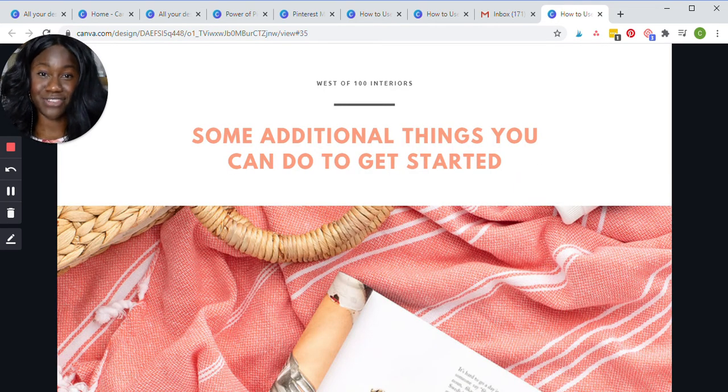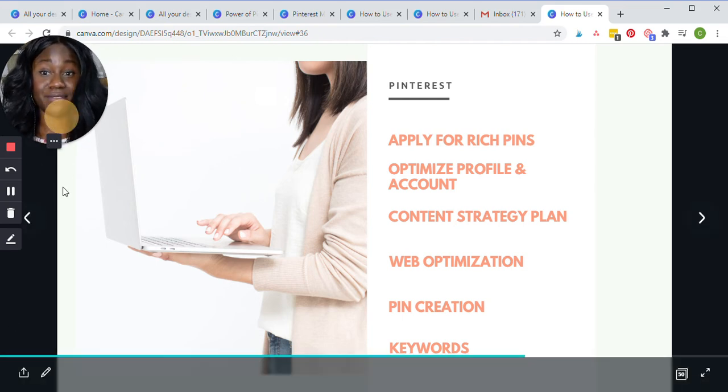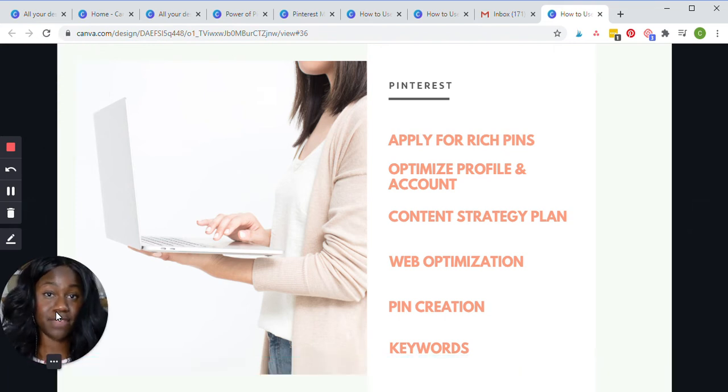Here are some additional things on how you can get started. You can apply for rich pins. Now, what are rich pins? Rich pins is what helps to connect your content and your website to Pinterest. If you, for example, have a shop and you have content on your shop that you are selling and you have the original price for your content, but let's say you're having a sale, you make that change from your website and you reduce the price.